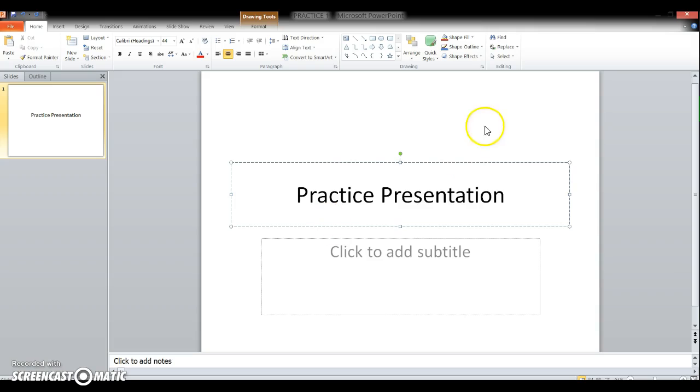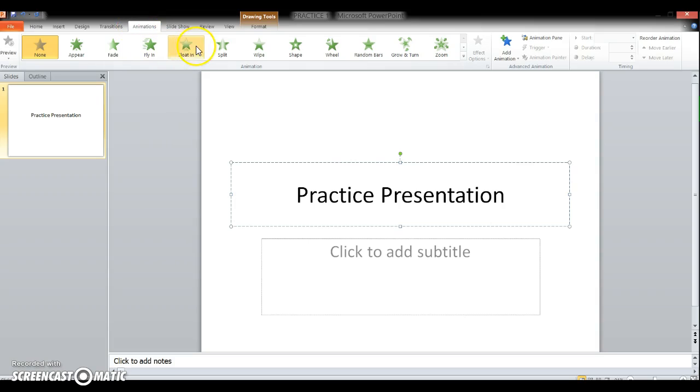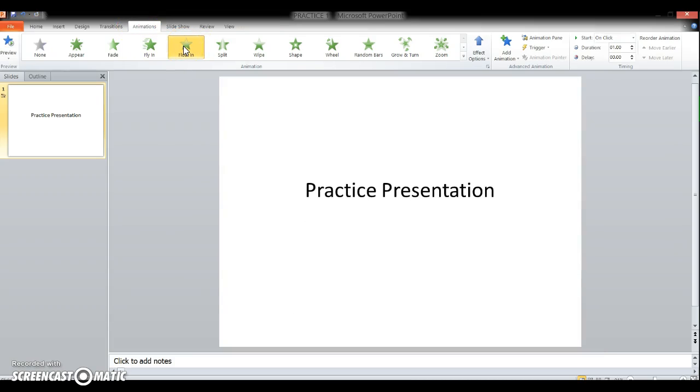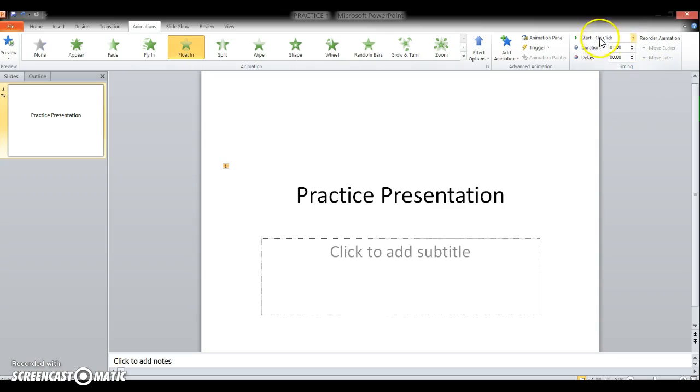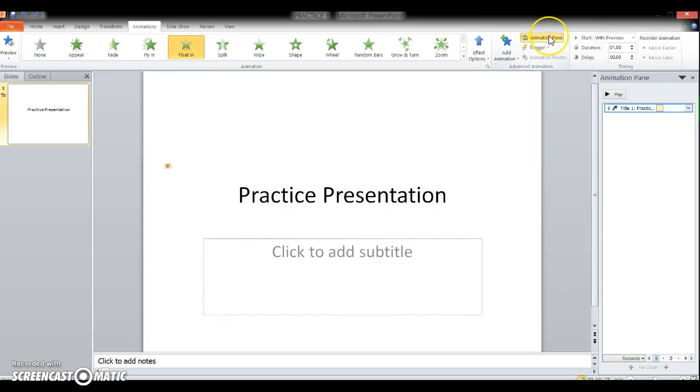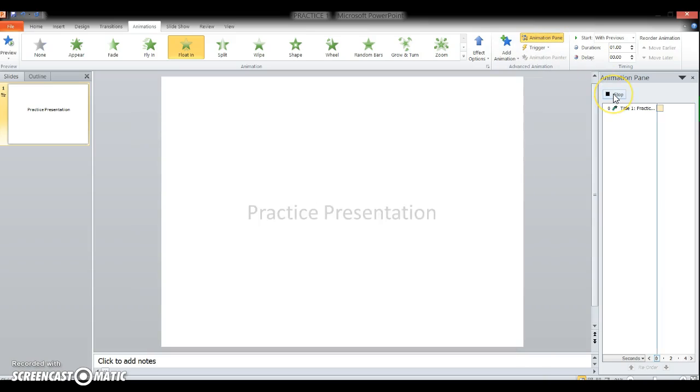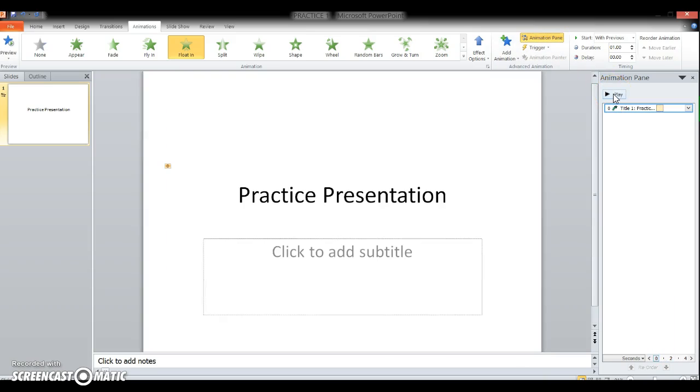Practice presentation. If I want to insert the animation, I'm going to go up here to Animations, and I can do whatever animation I want to do for that. Okay? Over here, I can change if it's on start, with previous, after previous, how long it's going to be, the delay, and if I want to look at the whole thing, I do the animation pane, click play, and it shows right there what's going on, what's going to happen with that thing.